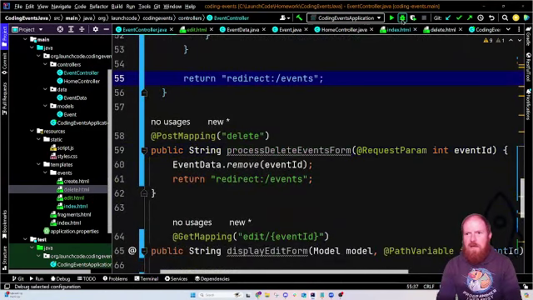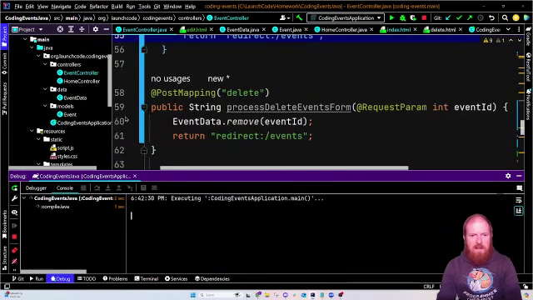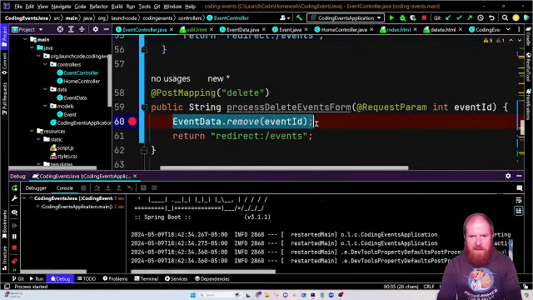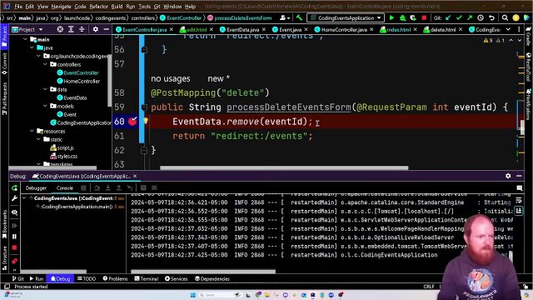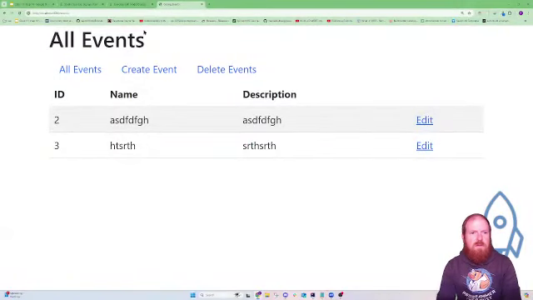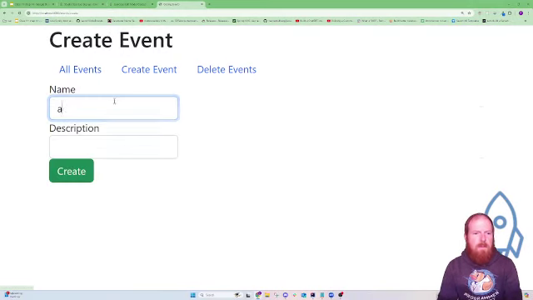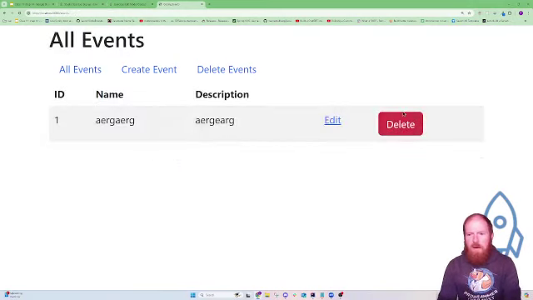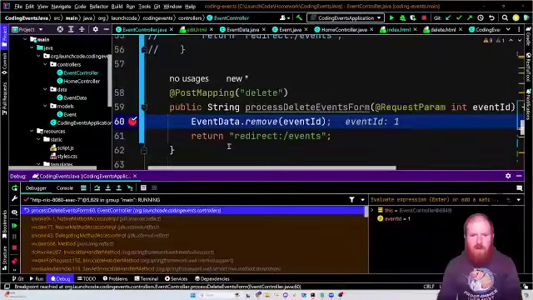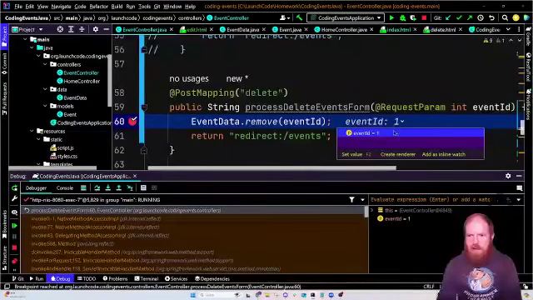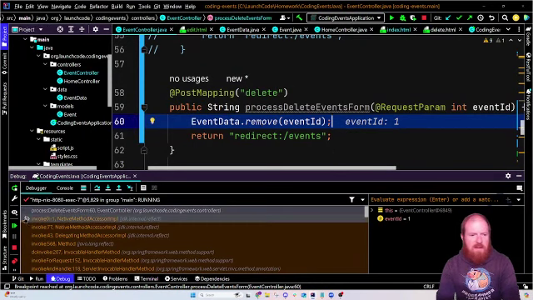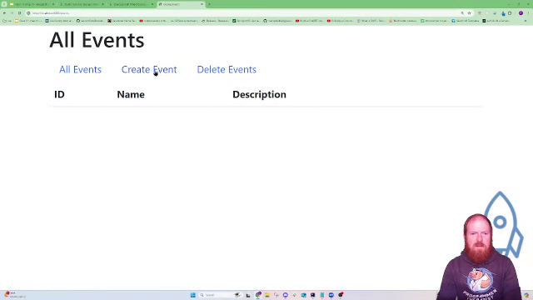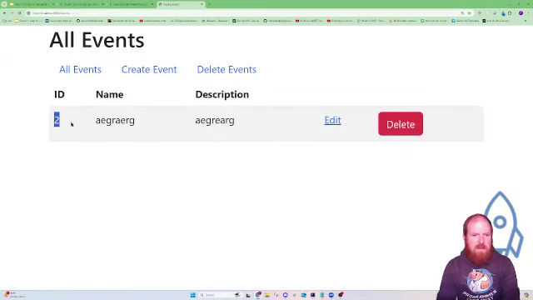Let's see if this works. So I'm going to hit the debugger because I'm not as confident in this, and I'm going to put a breakpoint right on this thing right here. Oh, I like this much better than that edit. Looks like a button. And then I'm going to hit delete, and hopefully, yep. It said event ID of 1. And let's see if I play this, if it actually deletes it. It deletes it.